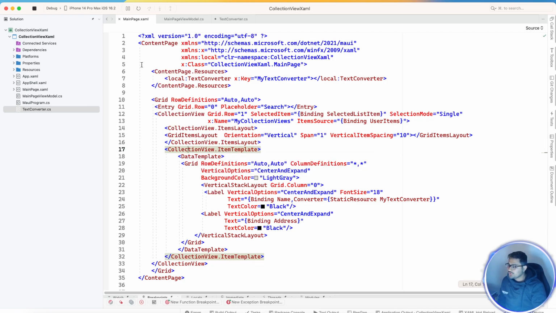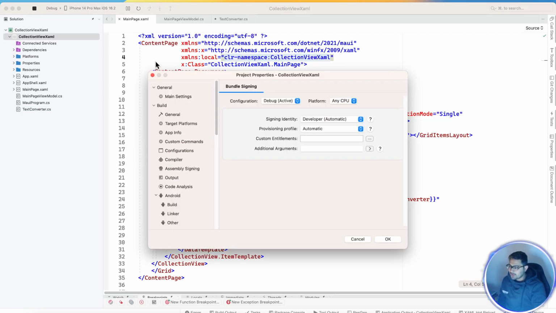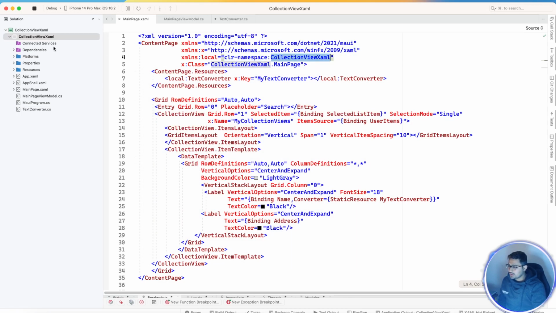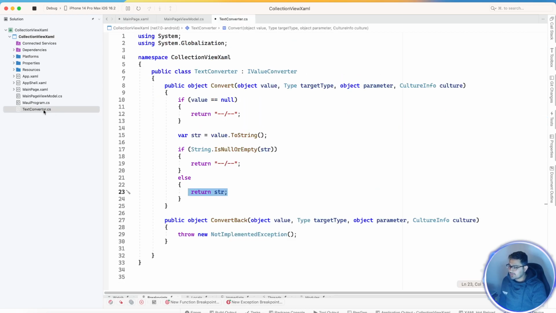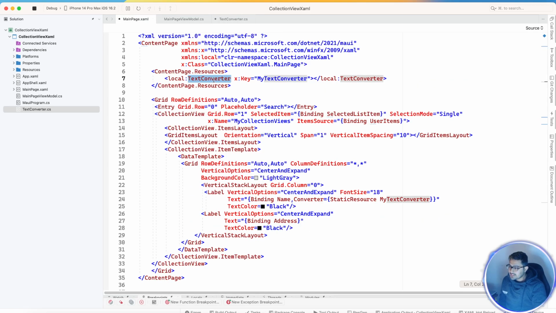Now what we actually need to do is, on our MainPage.xaml, create a local namespace, and we are going to call the whole project. You can see over here, CollectionViewXAML is the project name. If you have created some folder and added the text converter class to it, don't forget to mention the folder name after the project name. This local namespace is going to be added as a resource, and it is going to call that text converter. I've given the x:Key name for that converter class.